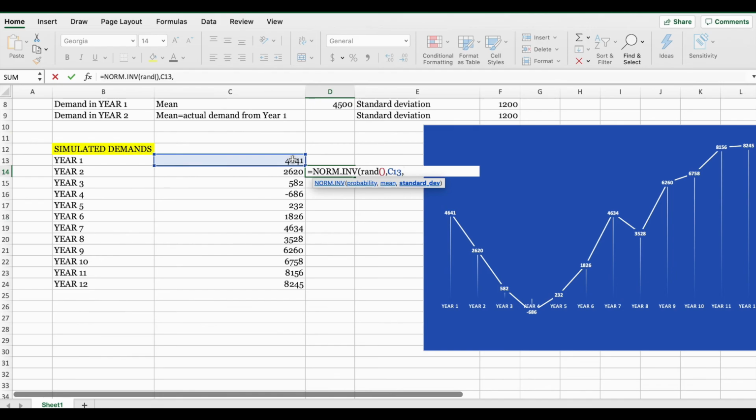So in place of just putting the standard deviation as 1200, we're going to type in 1200. I'm going to do self-referencing here, and I'm going to lock this by putting the dollar signs so that I'm able to copy and paste the formulas. Then we're going to multiply that. In Excel, you use the asterisk sign for multiplication. We're going to multiply that by the forecast from year 1 divided by the original mean, which is 4,500. I'm going to lock that as well so we can copy and paste the formulas.